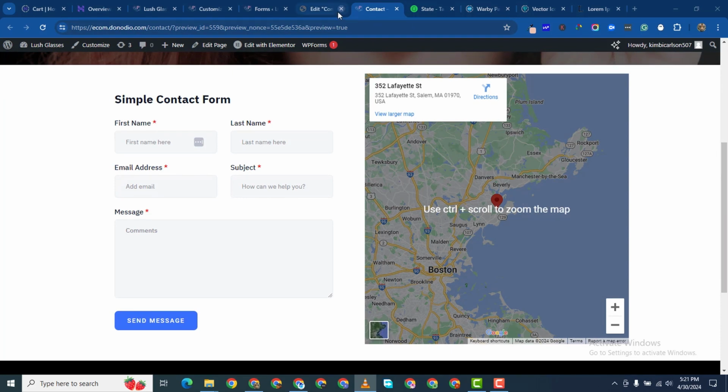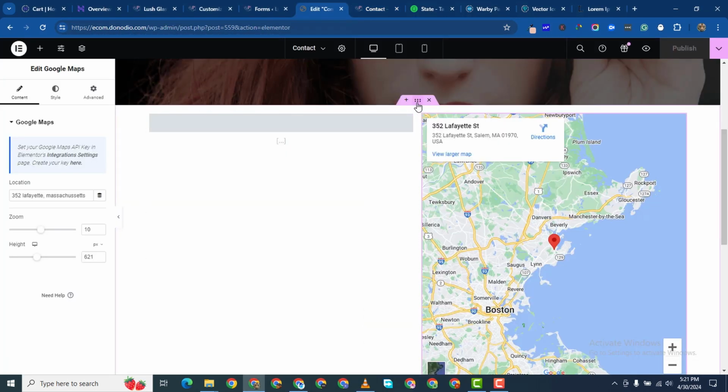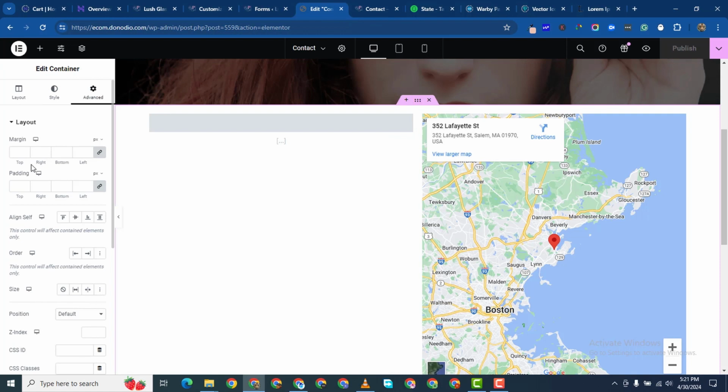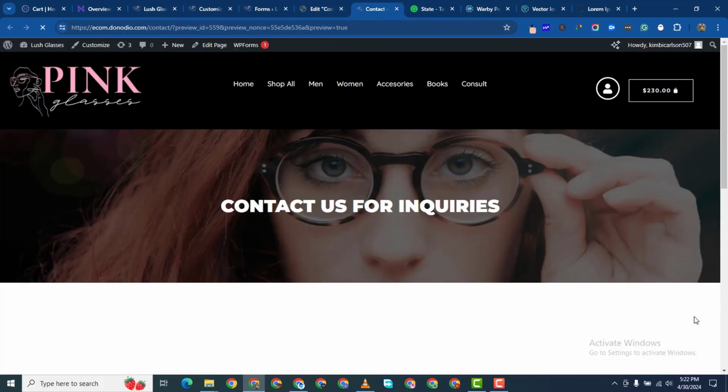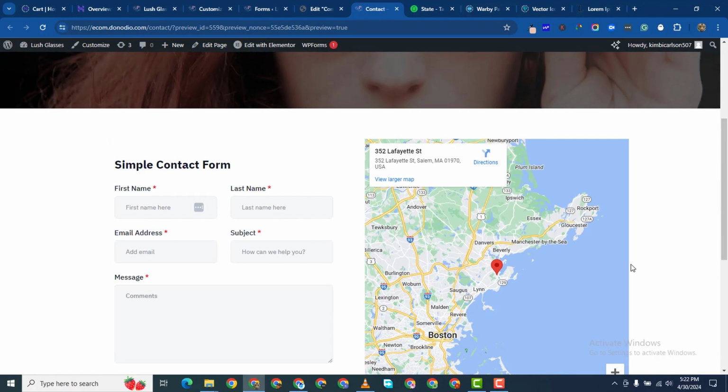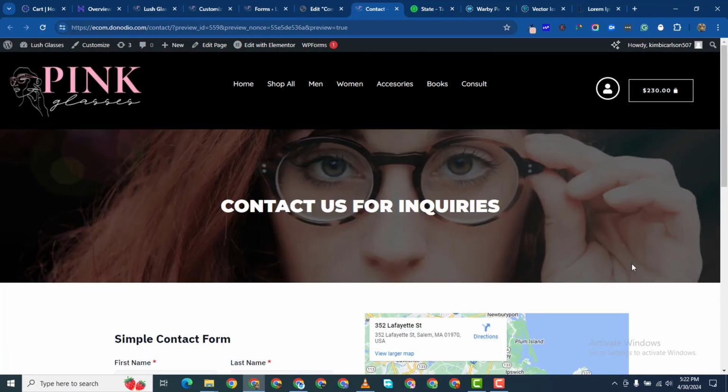I'll just give a top padding and margin. I'll give top margin to be 50 and bottom margin to be 50. That is that. So that is it for our website. Let's go over it again.